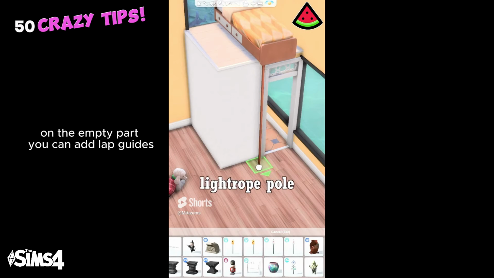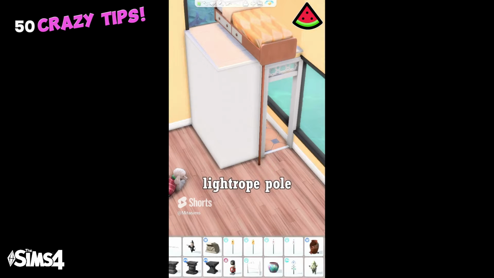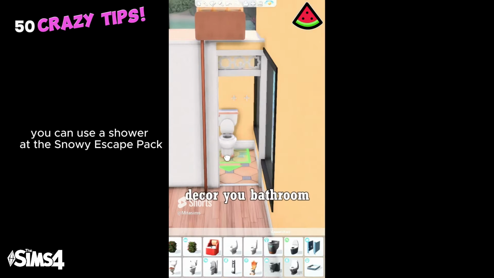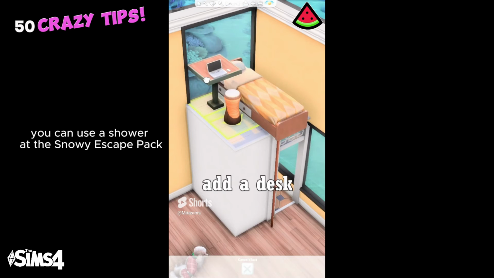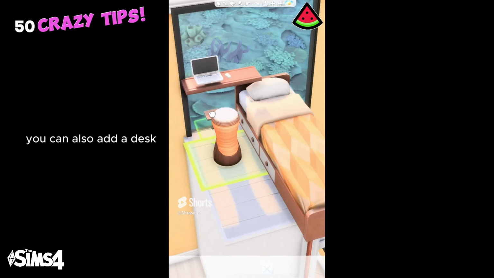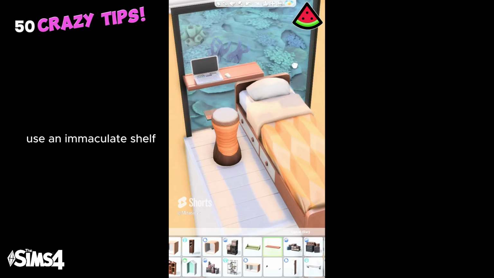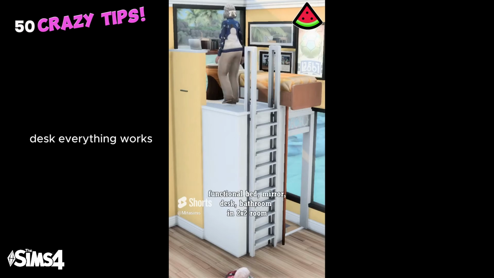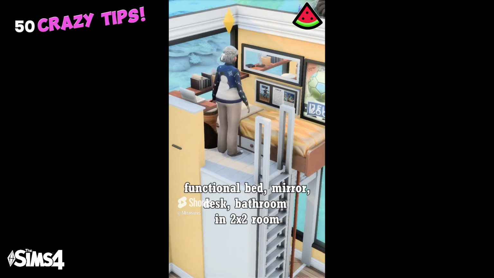On the empty part, you can add lap guides. Press button 9 to raise the object, and finally add the toilet and shower. You can use a shower from the Snowy Escape pack. To save even more space, you can also add a desk. Use an immaculate shelf. All items work. Bathroom, bed, desk, everything works, really saves space.